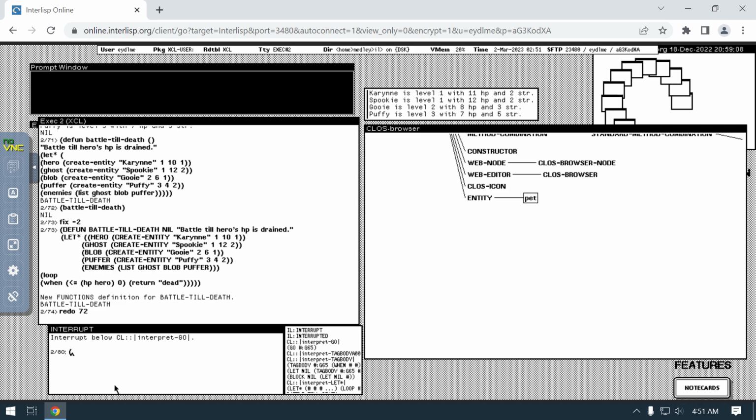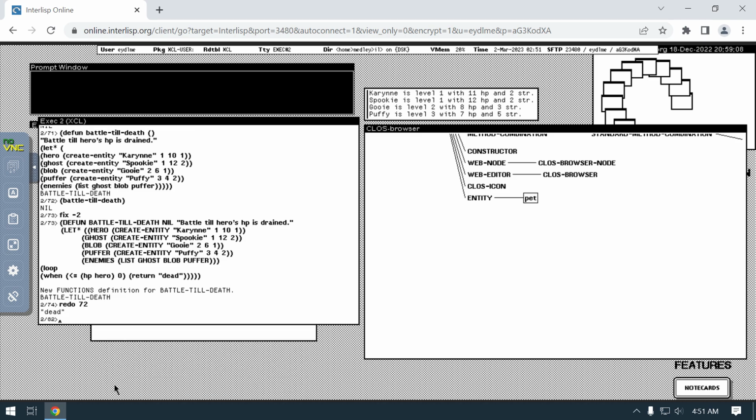So I guess I'll need to say setf HP hero 0. And now if I hit OK, then it returns dead. So that win did work. And then now I think fix -2.